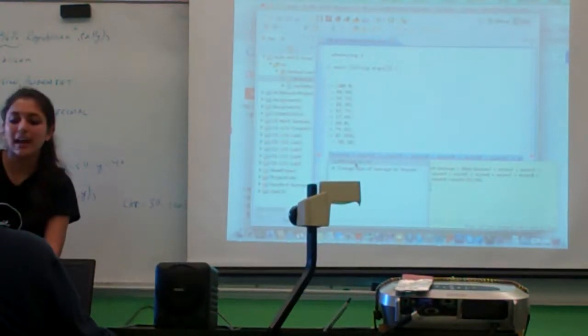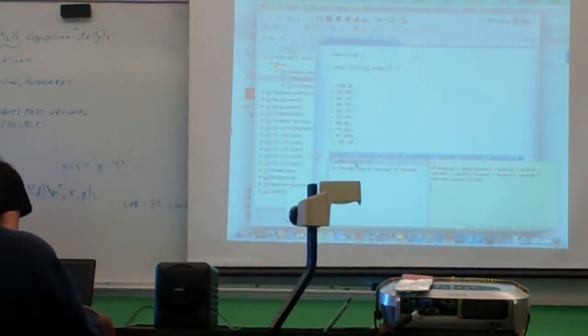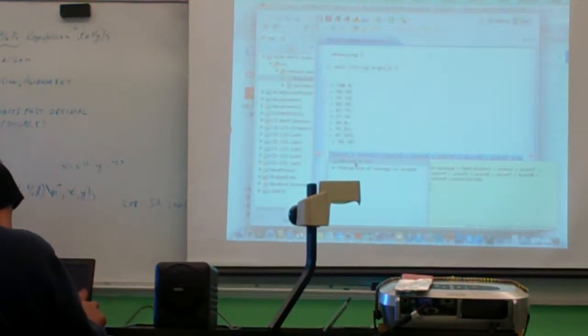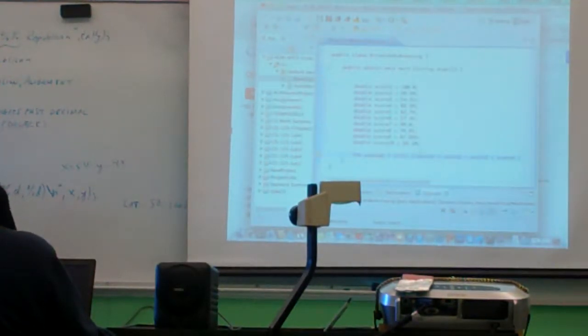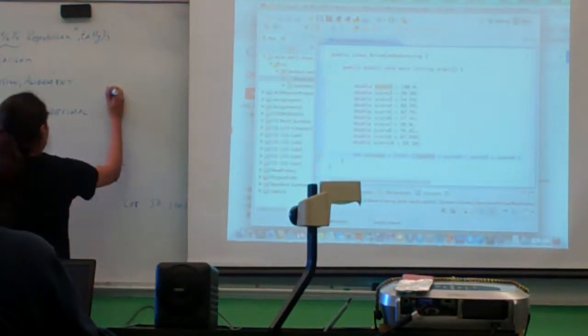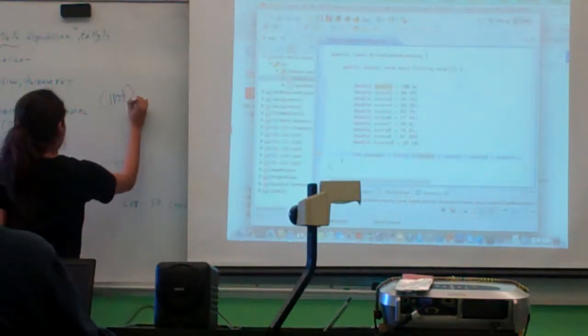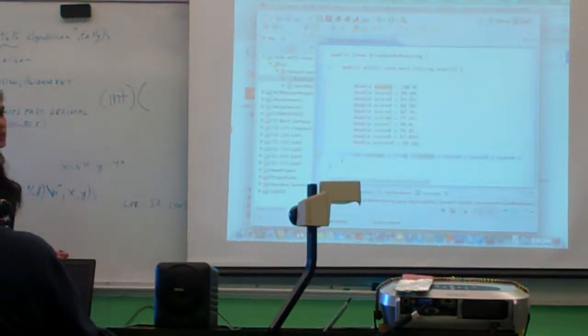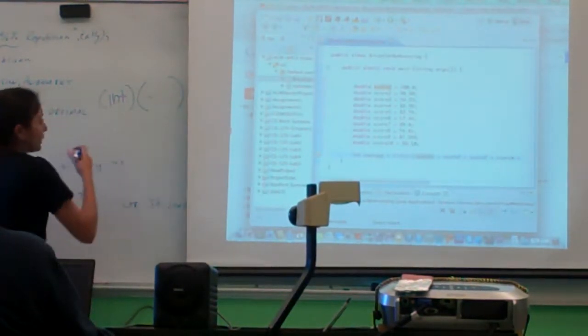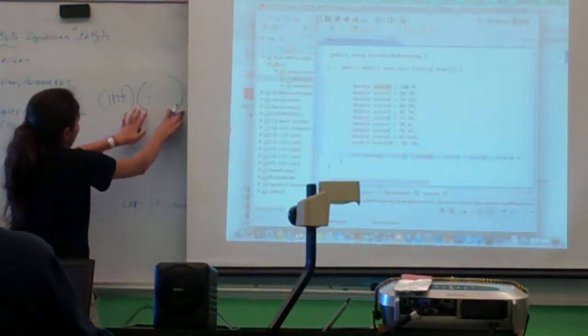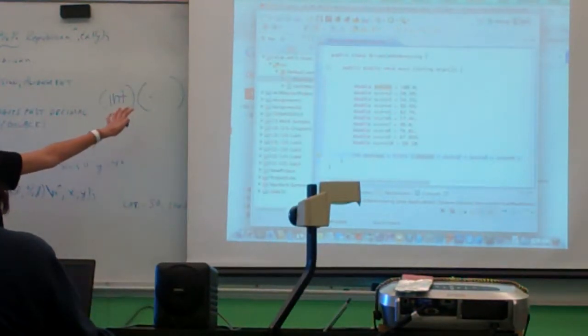Can anyone tell me what a cast is? Yeah, you convert from one type to another type. Exactly. So if I allow it to add the cast to int, what it basically does is put that extra int in parentheses before my entire value. This is my calculation for the average, and it's taking the result of this calculation and converting it to an integer.